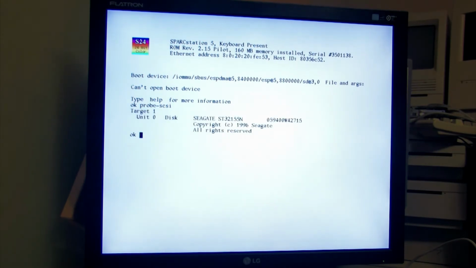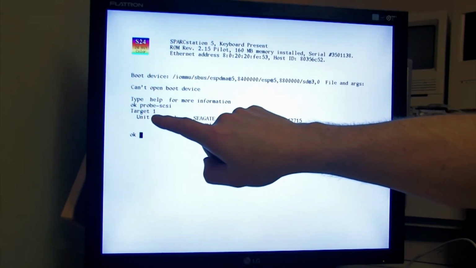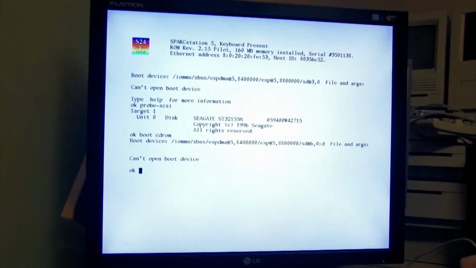So, okay, it's missing the CD-ROM drive, but that won't be a problem. What we've got here, target 1 is SCSI ID 1, and we are using the Seagate 2GB hard drive. So now my SCSI drive is SCSI ID 6. I already did have that set. What I'm going to do is type in boot cdrom, and I can't find it. Excellent. We're off to a great start.